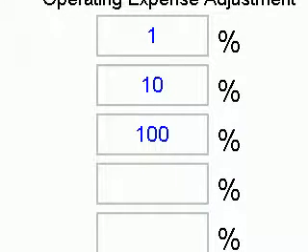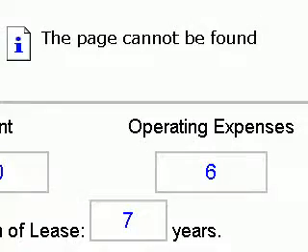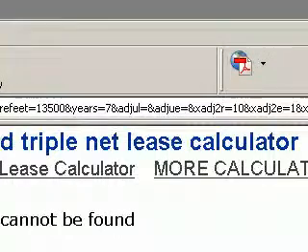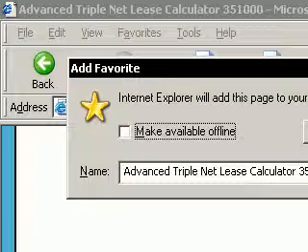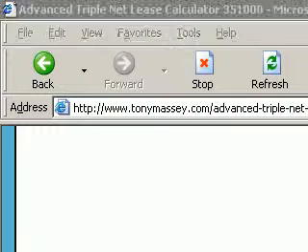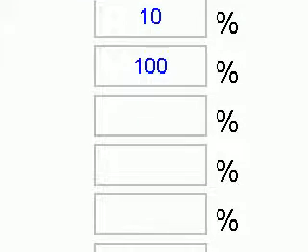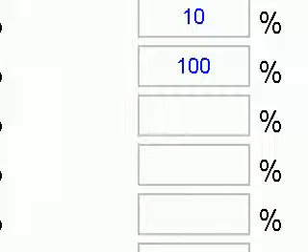Now, remember how I told you to save your work? Go up here, click Submit. Now, my work is in the address bar. I can go over here, click on Favorites, Add Favorites, Save. Then I go down here, and you'll see there's my entries, 10, 20, and 30% for the lease, and then 1, 10, and 100 for expenses. Now, remember, we had entered it was a 7-year lease. We don't have anything for the last 3 years. So that means there should be no adjustments.